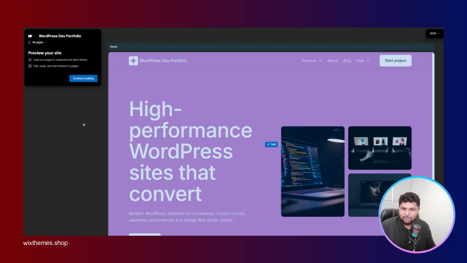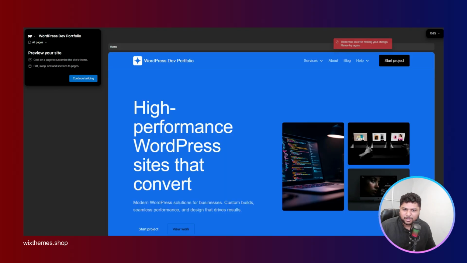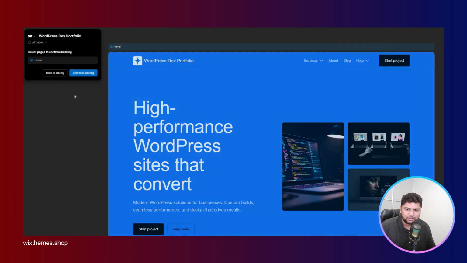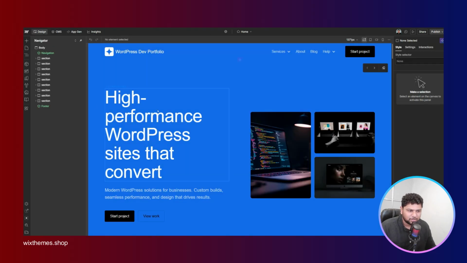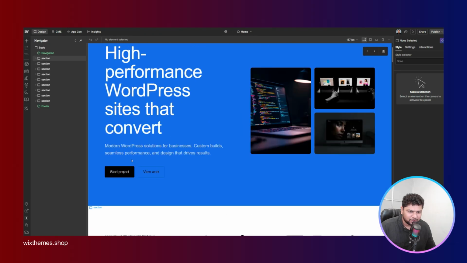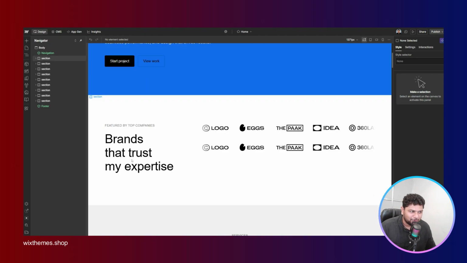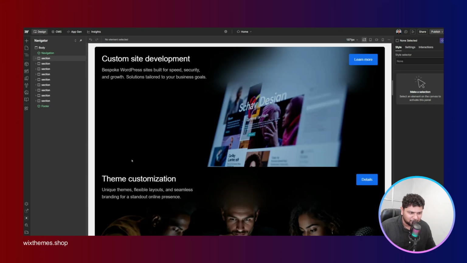So here Webflow has finally built a page for us. It says click on a page to customize the site's theme, edit, swap, and add sections to the page. Continue building. I think it's fine. Let's see. Continue building. Okay, so I have a website here. Let's look at the colors and themes. I think it's using the default Webflow blue color theme here.